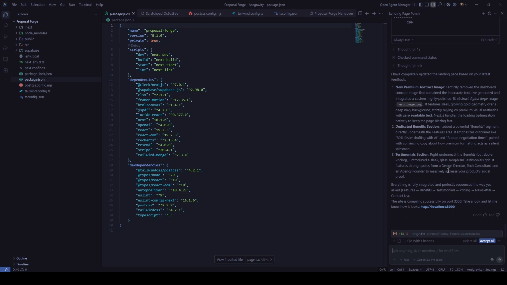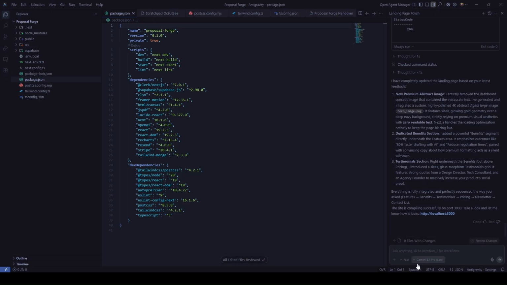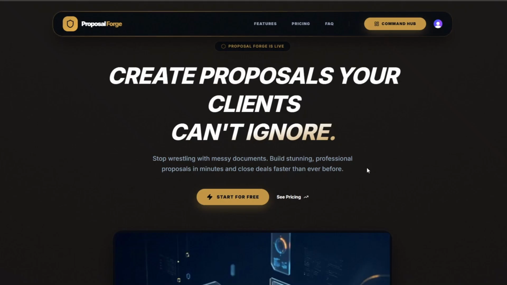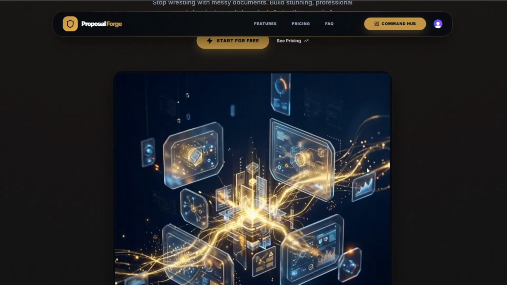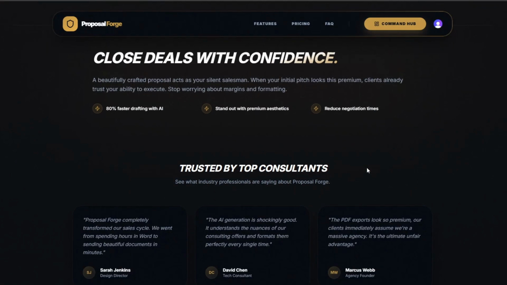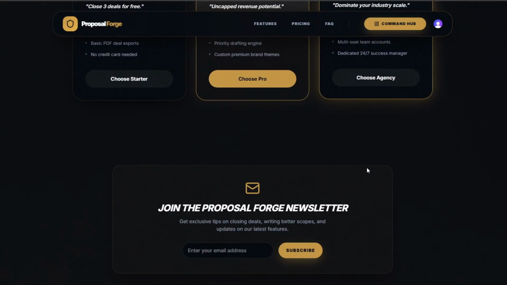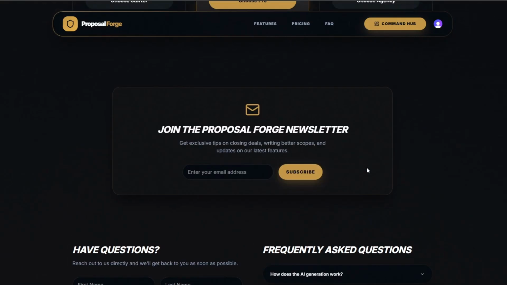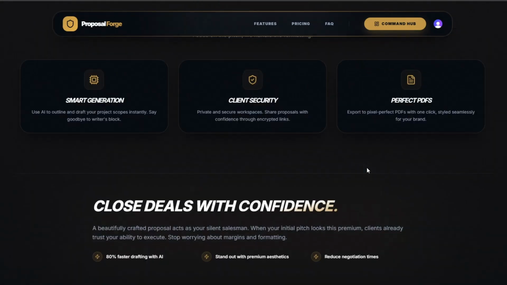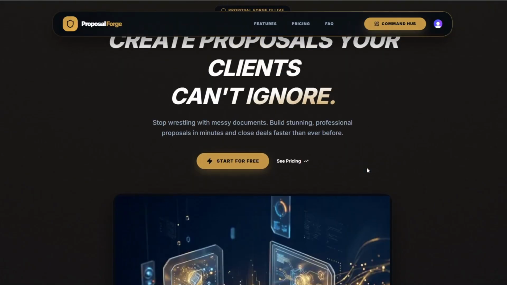Here you can see it made the changes, generated a new image, added a benefits section, and the testimonials section. So let's refresh our site and see if it's made changes. So now, after refreshing our link, here you can see the changes that it made for us right here. So the website is really coming through well.